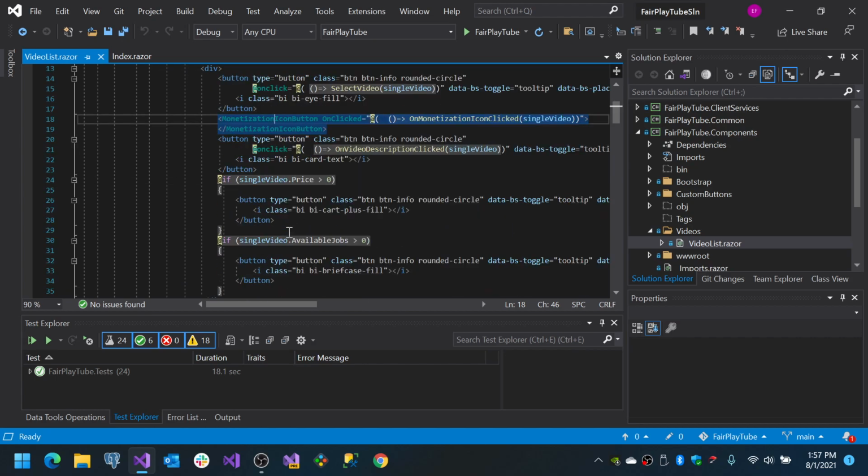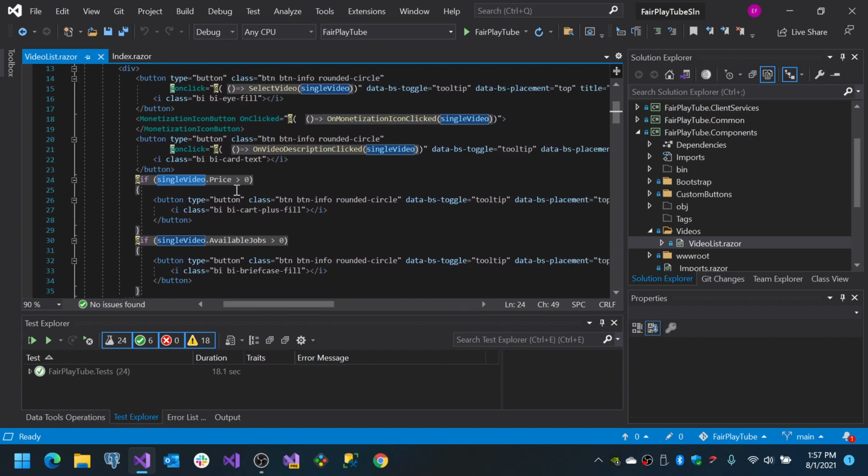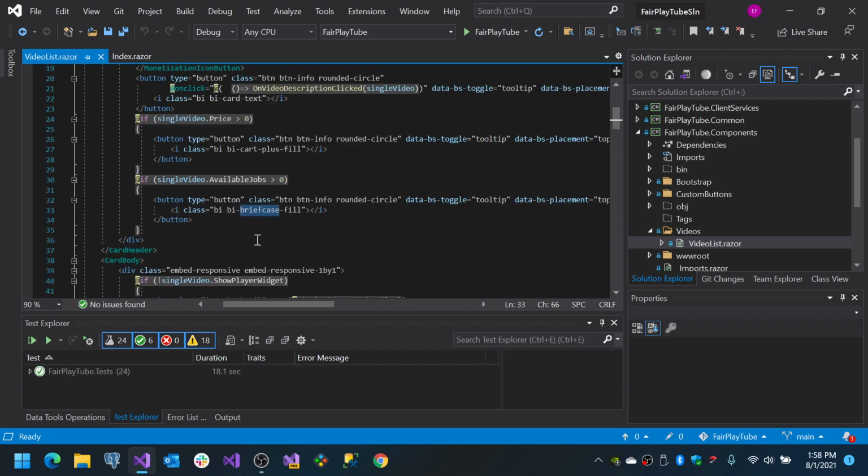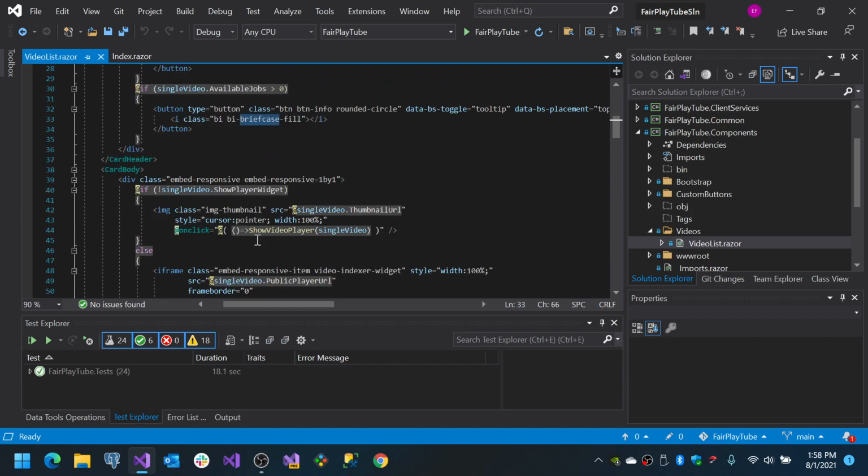And the icons will be there. There are some rules. For example, if the price for a video is higher than 0, it will show you the cart or the shopping cart icon. If there are available jobs for that video, you will see a button in there with a briefcase icon, right?